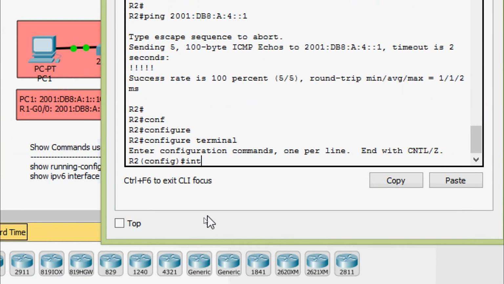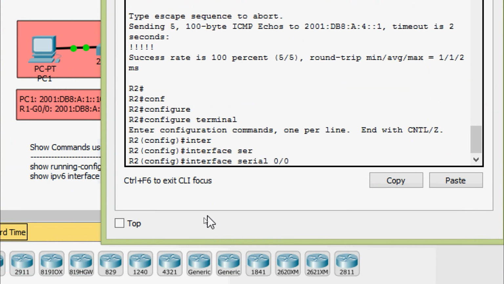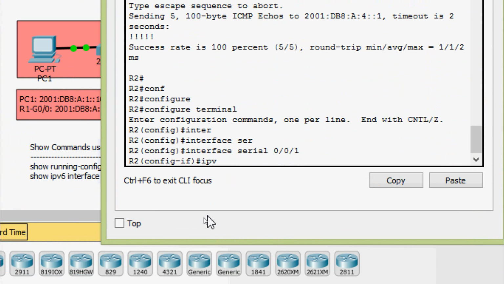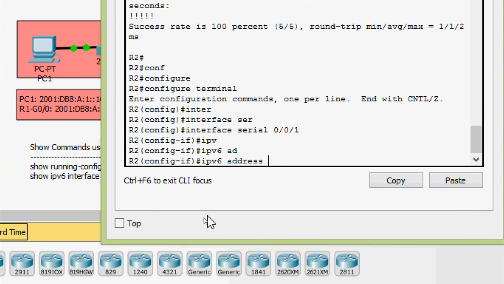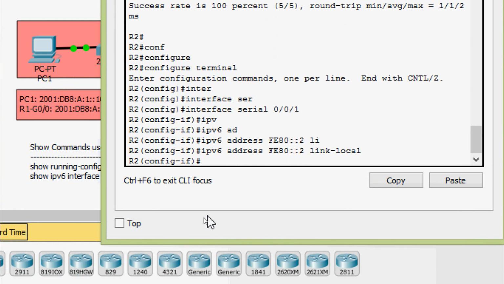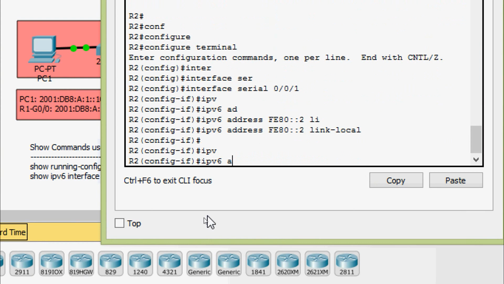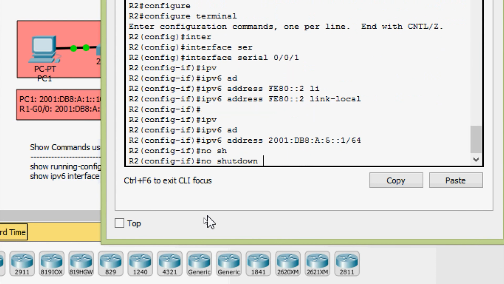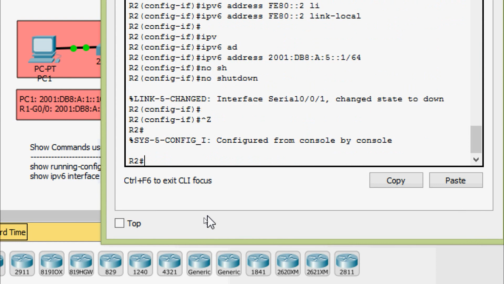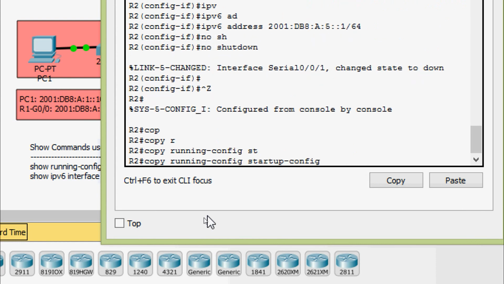Configure terminal. We will go to the interface serial 0/0/1, and here we will set the IPv6 link local address, that is FE80::2. Also we will set IPv6 address 2001:DB8:A:5::1/64. No shutdown. Copy running-config startup-config.